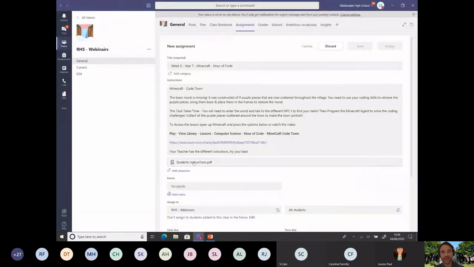Okay, and then I can simply press assign. So once I've got that one document, it actually saves me as a teacher an awful lot of time because I do not have to keep replicating that work.